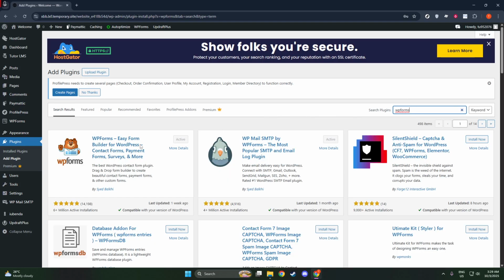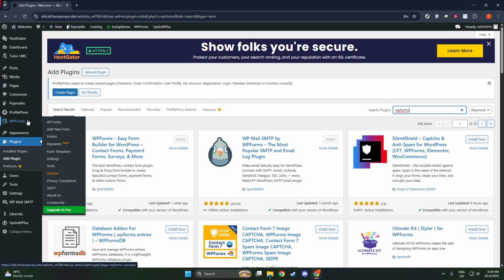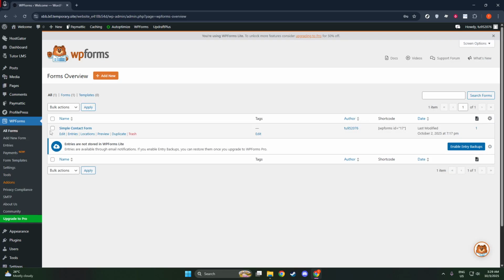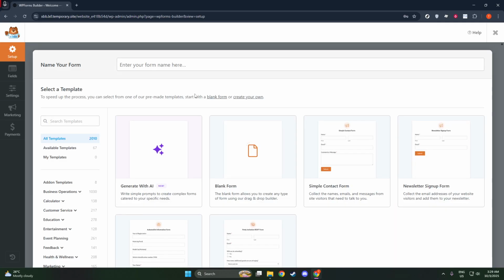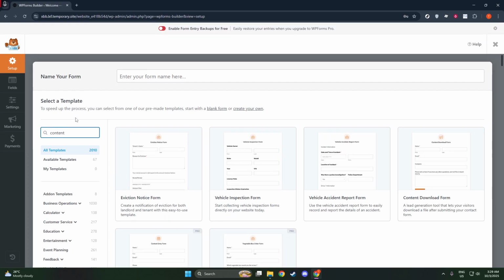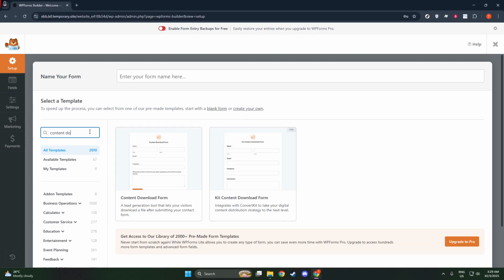With WPForms installed, it's time to build your form. Head over to WPForms in your dashboard and click Add New to start creating a form. You'll be prompted to choose a name for your form, so let's call it something intuitive like Download Form. Next, you'll select a pre-made template to simplify the process. Look for and select the Content Download Form template, then click Use Template. This will load a form with fields tailored for content downloads, saving you a bunch of setup time.